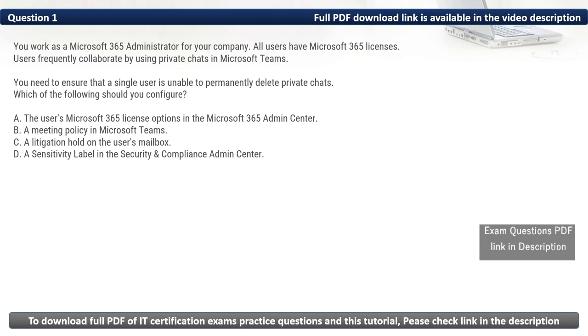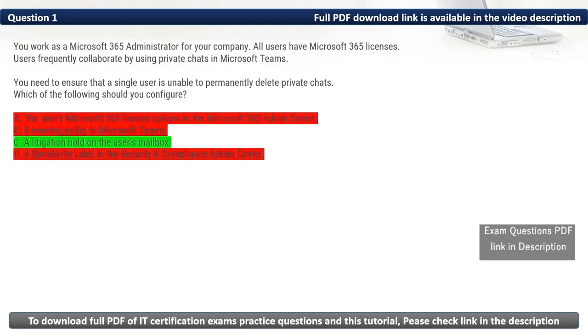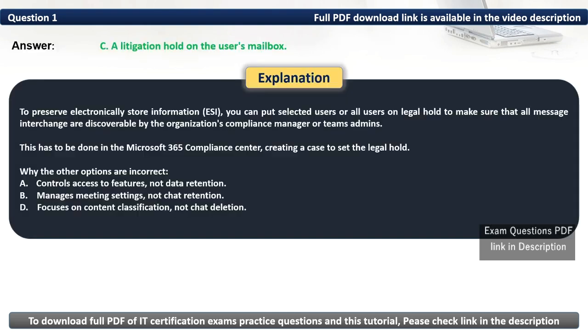As such, the most appropriate option here is a litigation hold on the user's mailbox. Thus, the correct option is C. To preserve electronically stored information, you can put selected users or all users on legal hold to make sure that all message interchange is discoverable by the organization's compliance manager or Teams admin. This has to be done in the Microsoft 365 Compliance Center, creating a case to set the legal hold.